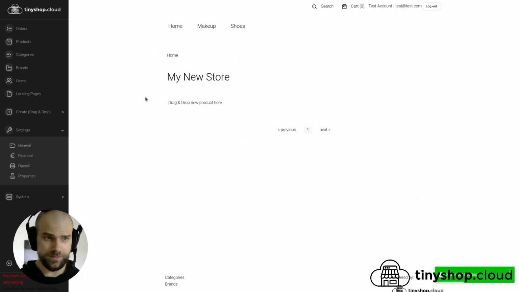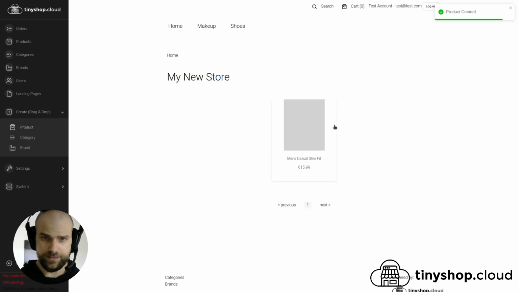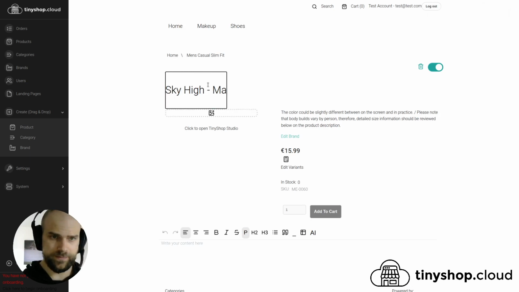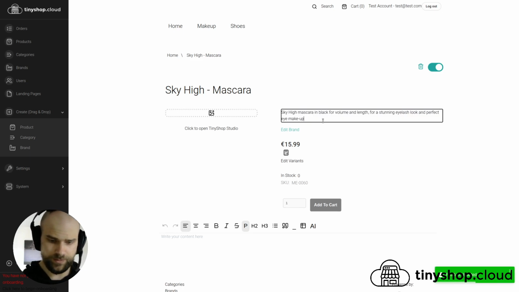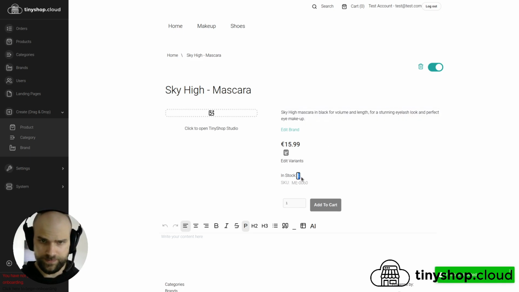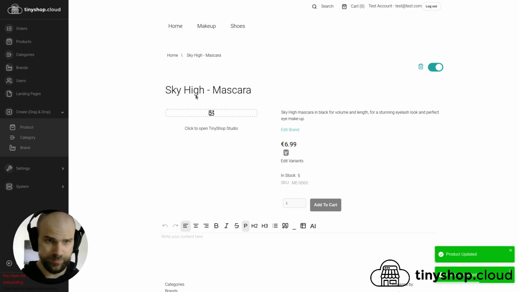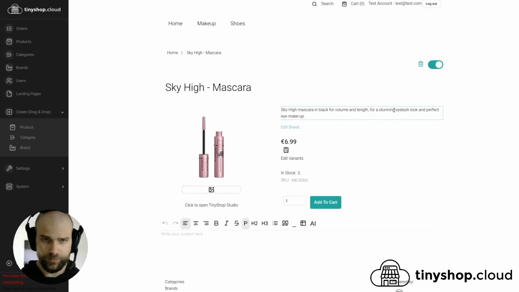And then the first thing I'm going to do is create a sample product as a mascara. So I'm going to create a new product by dragging that in. In this case, this is called Sky High Mascara. I'm going to add a short description, which I've already copied over, and I'm just going to add some stock. I'm going to change the price, and I'm just going to add an image real quick to make the page look a bit better.